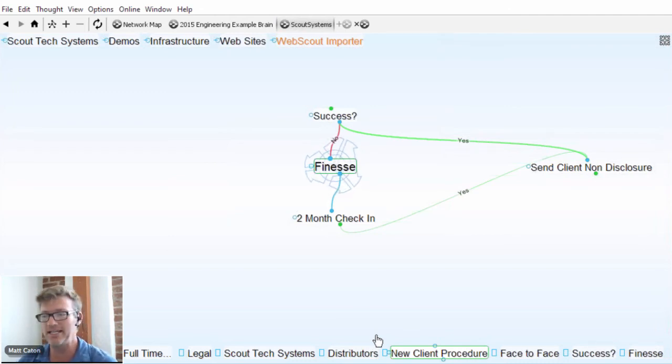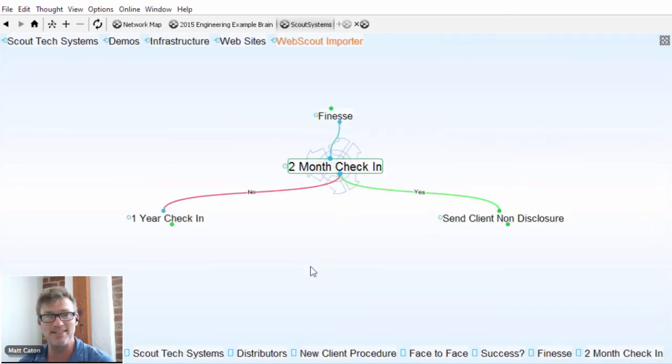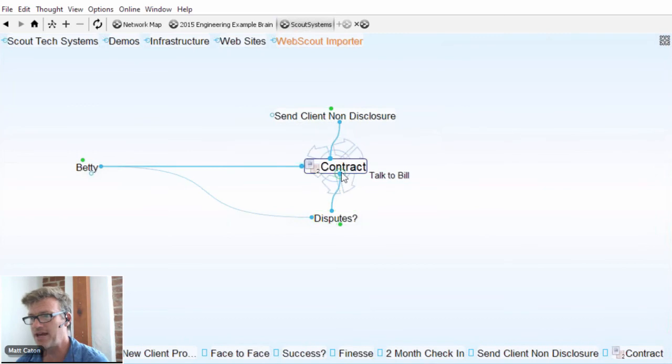Pre-built emails that I can send out. And obviously, my next step is a 2-month check-in. Once again, we're back to yes and no. No, I'm going on to the 1-year check-in with further instructions. If it's yes, I circle all the way back to that thought that I saw at the very beginning, signing that non-disclosure agreement. We're moving on from there.